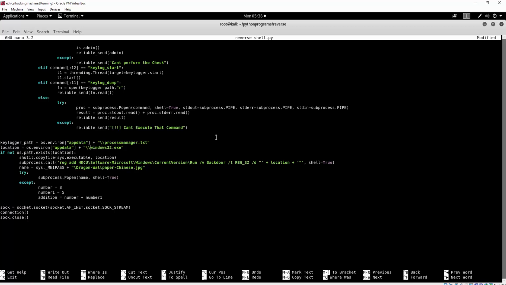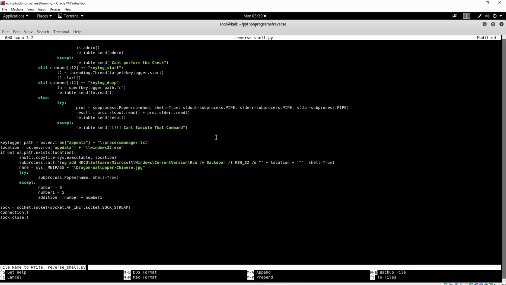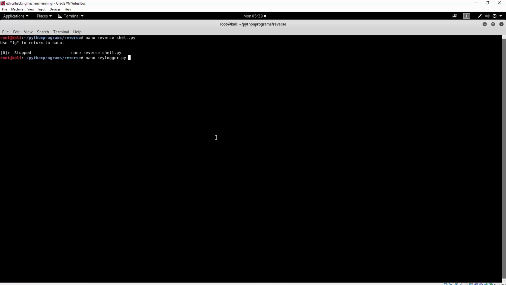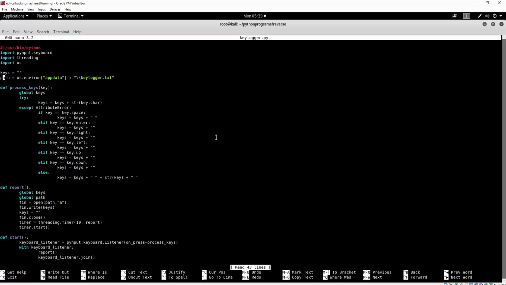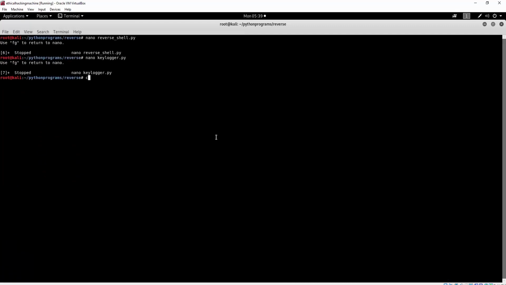So we changed these two, but you need to know that if we change the keylogger.txt right here, we also have to change it in our keylogger. So nano keylogger.py, and right here we have to change it to be process manager. So they have to be the same. So let's see if anything else right here. Nothing really. We have our keylogger ready, our reverse shell ready, and let's run the full compilation command with our image.